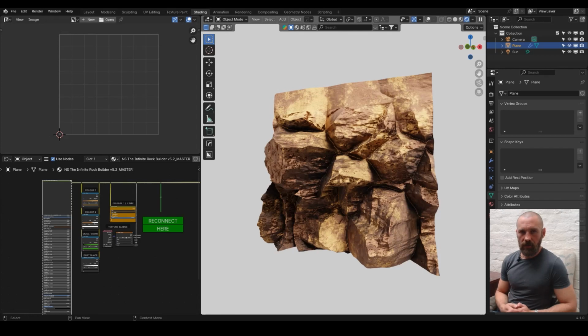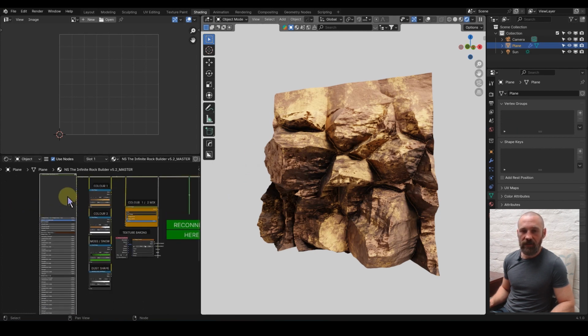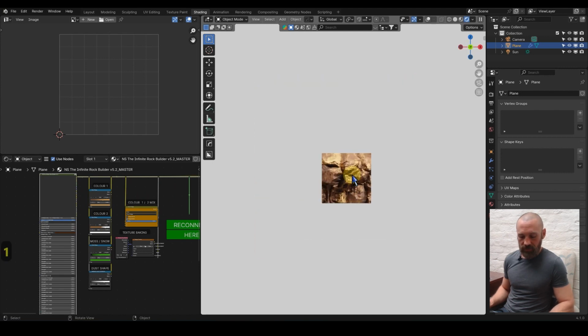Hello, welcome to the IRB version 5.2, the latest version, and this is the latest demo. I'm going to try and be as quick as possible. There's a bit to get through, but it's not complicated. It's very self-explanatory. So without procrastinating, let's just get involved.